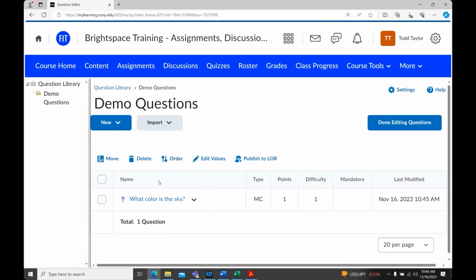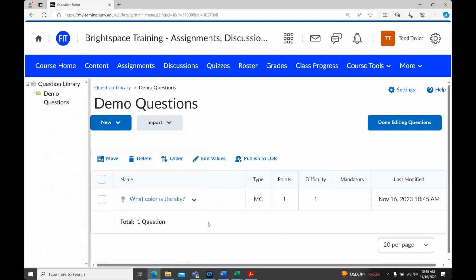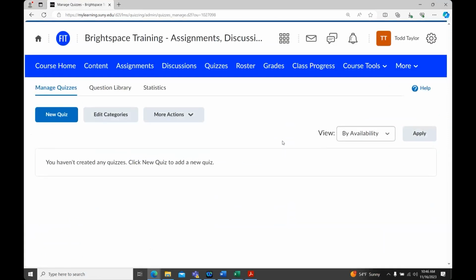You would then add more questions using the same process. You'd go to the New button, you would choose your question type, and then you would add it to your question library. When you are done, you'd then go to the Done Editing Questions button. If I click on my Done Editing Questions button, this will take me back to the Manage Quizzes page.